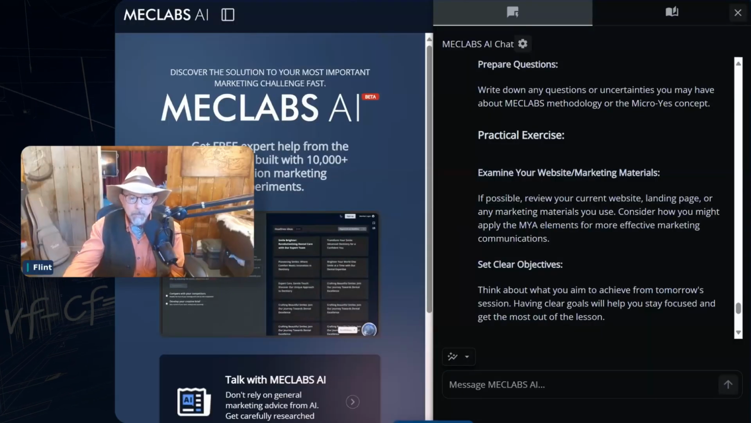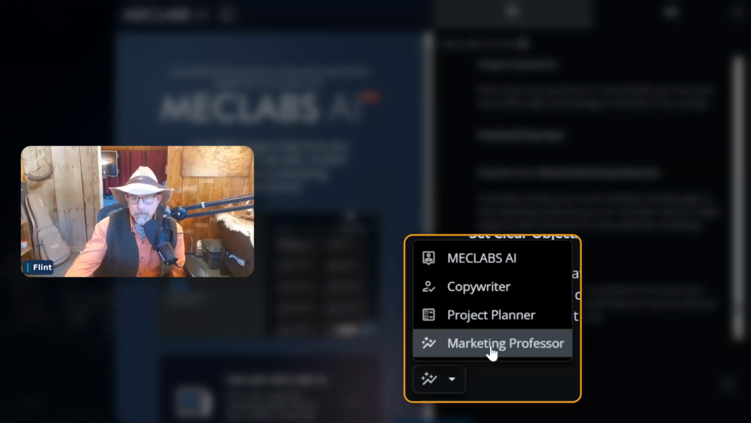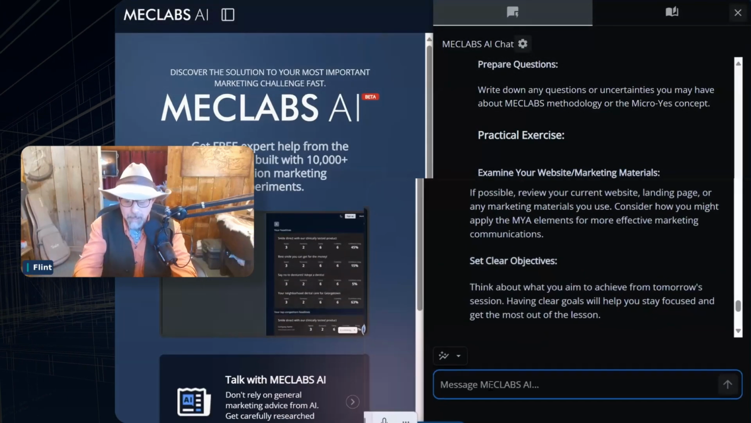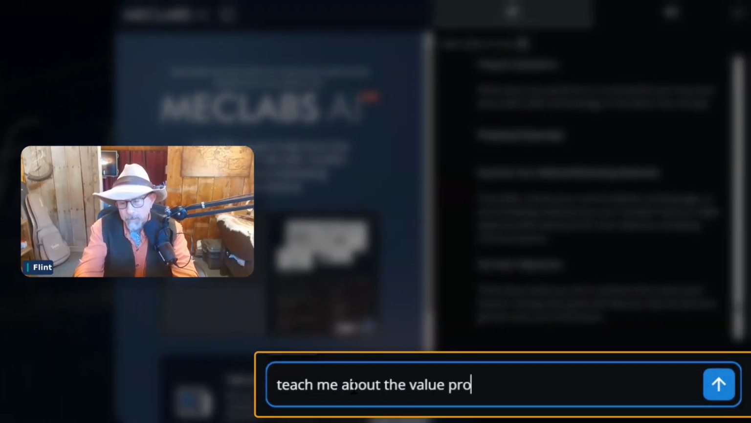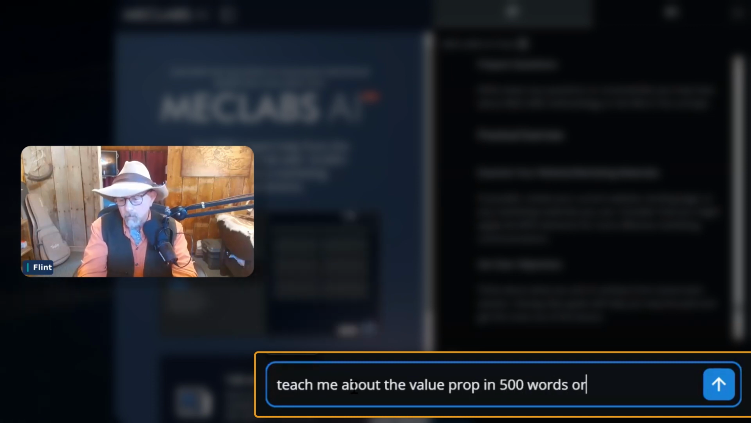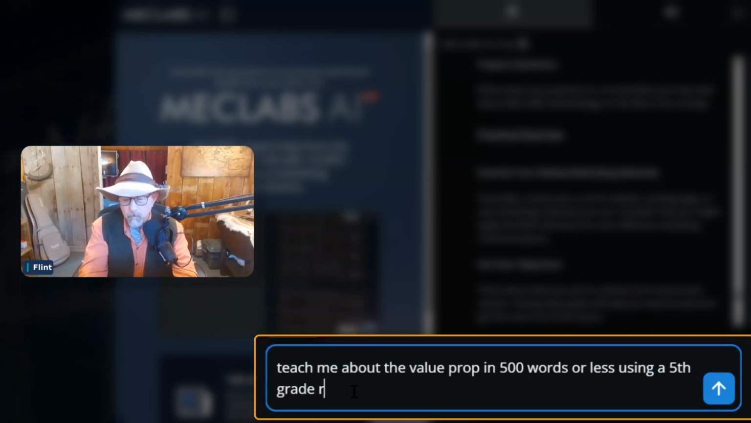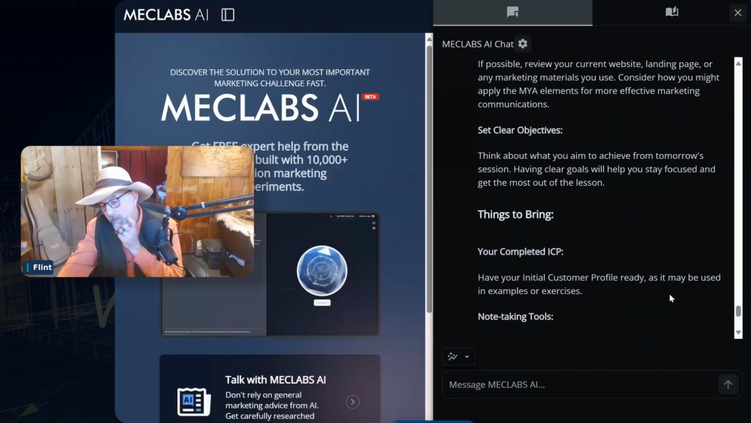I know that some of you want to stand up a super funnel. I am going to shift. You see that I was at Marketing Professor. Do you see that with Marketing Professor, you could say, teach me about the value proposition in 500 words or less using a fifth grade reading level? See what's going on there? Now, this is Marketing Professor. So now let's suppose I'm not clear on a concept.